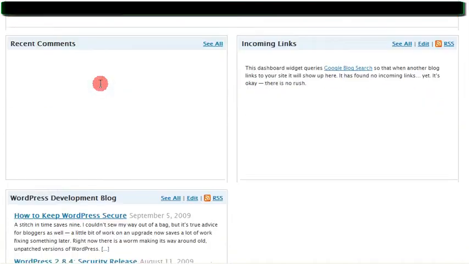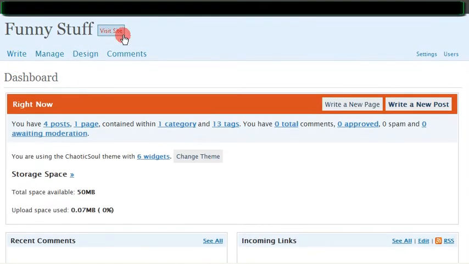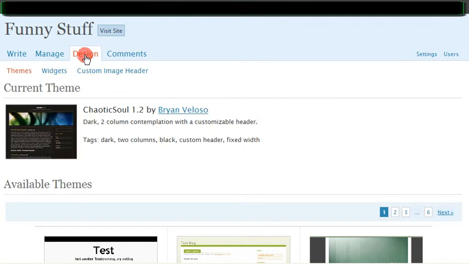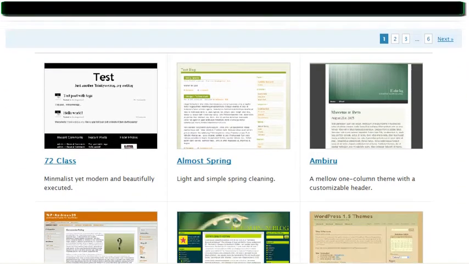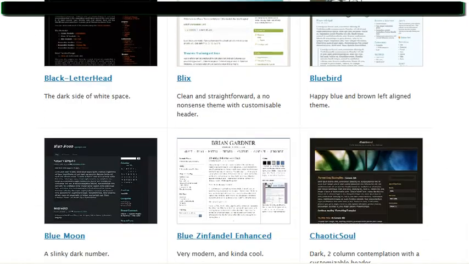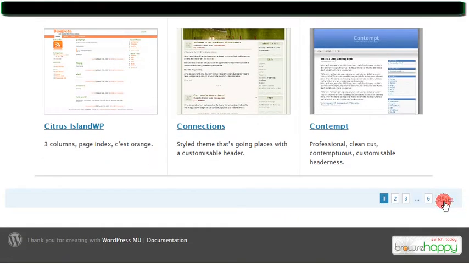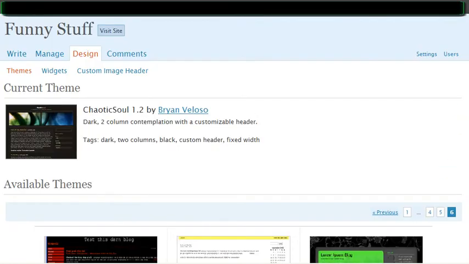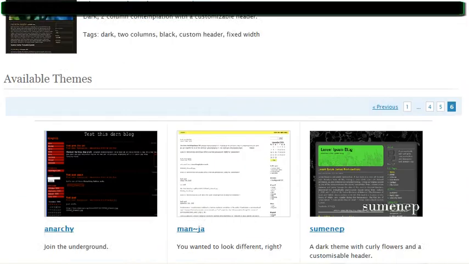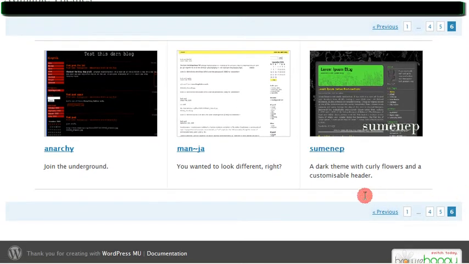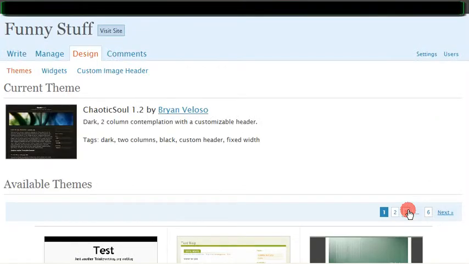Okay, let's see what we want to do first. Let's first go with designing the layout of your blog. Click design. Now this here will give you many options of how you can have a layout for your blog. There's numerous pages. There's 6 pages at least. I'm not sure if there was more. Let's see. No, okay. There's 6 pages of different layouts that you can click to change the look of your blog.